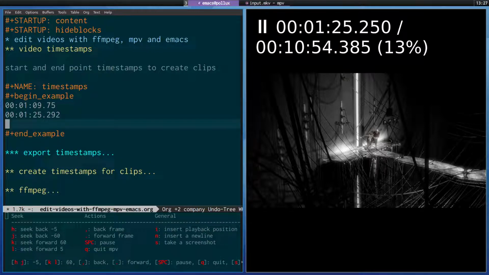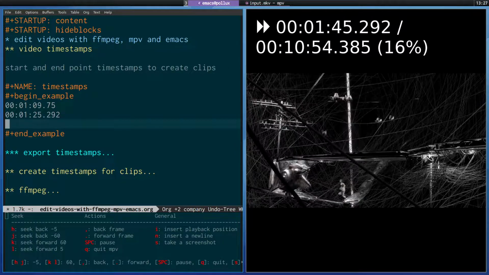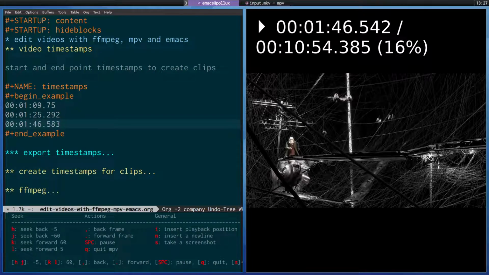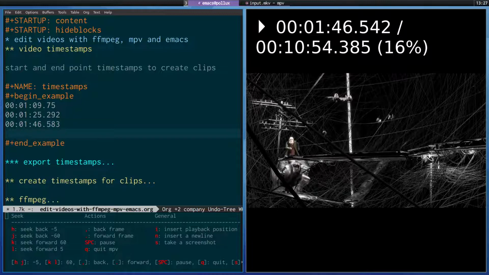As you can see, I'm not actually in emacs. I'm not in the emacs buffer. I can't move up and down. I'm still in this MPV mode. So I can come through here and let's just randomly create some clips. So insert another timestamp, press N.